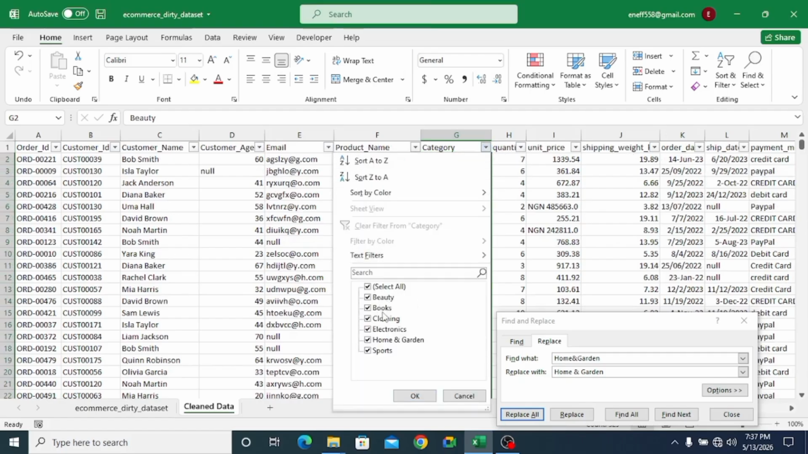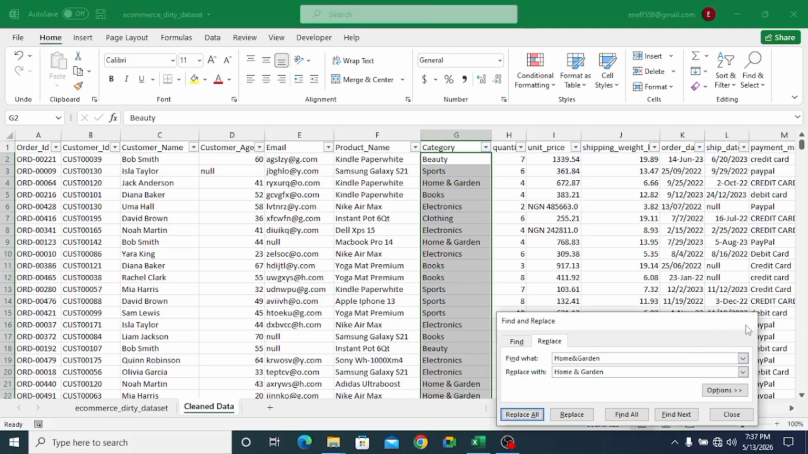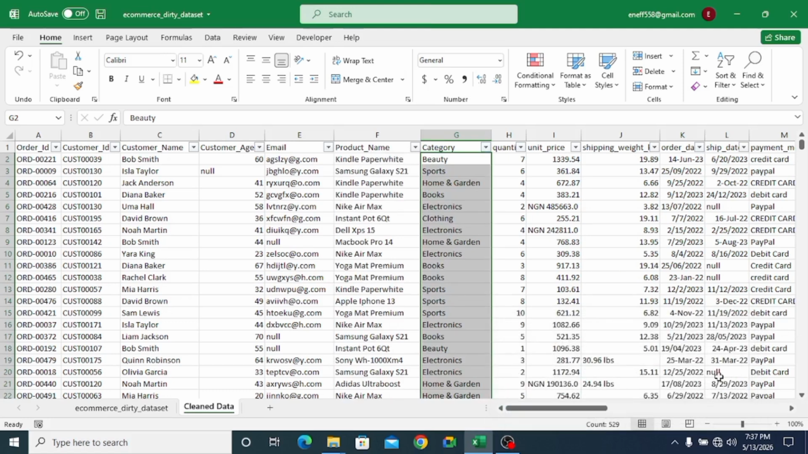Alright, beauty is proper, good, electronics. So all our categories are in format. Right, that is clean.